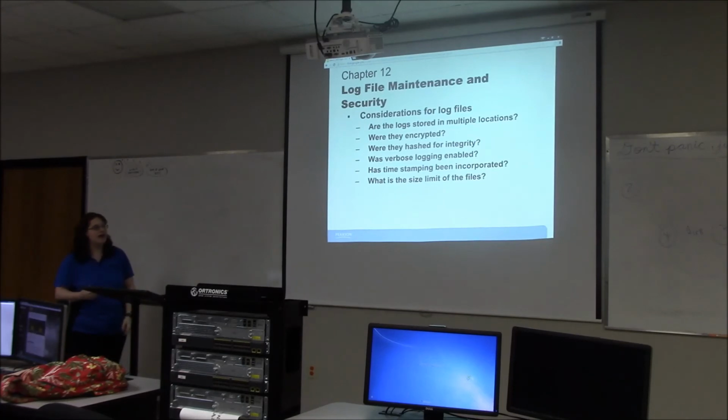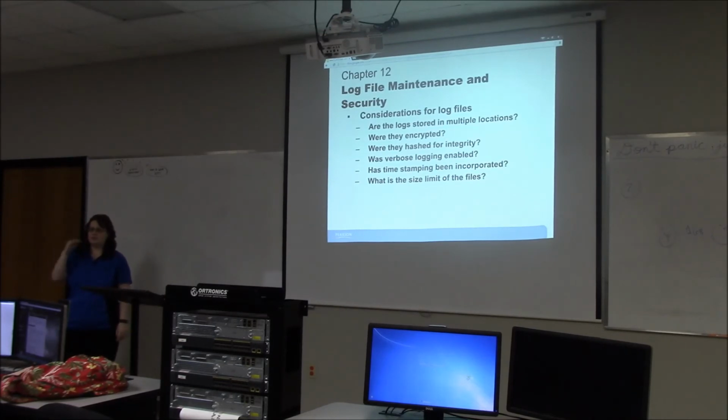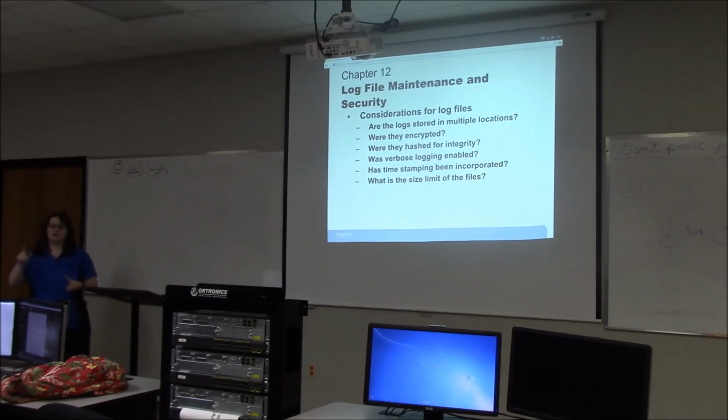And then what's the size limit of the files? So it can be set in different ways. If the file reaches this much capacity, let's say it's 10 megs, it starts overwriting older things, or it can say break off and start a new file. If we have to keep a year's worth of logging data, we might have to break off and make another file because the restriction is only 10 megs and that's not enough.